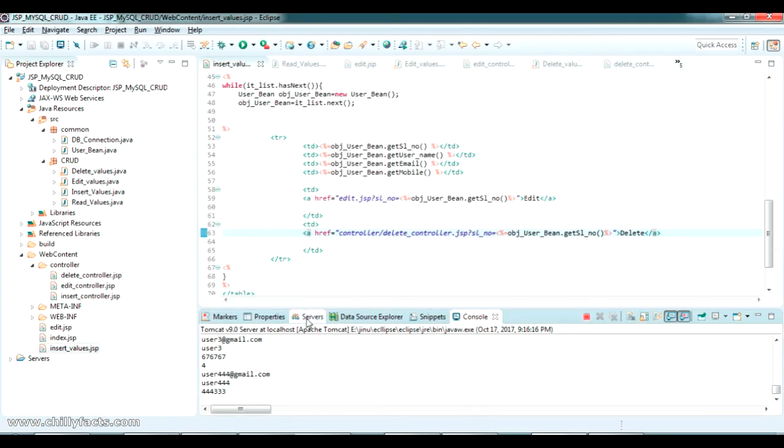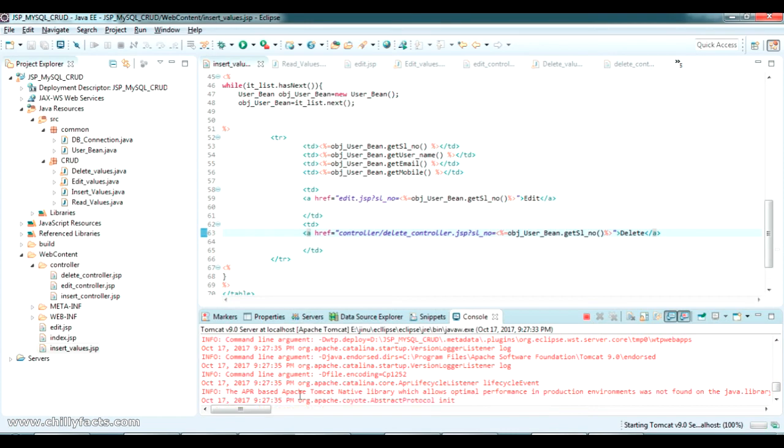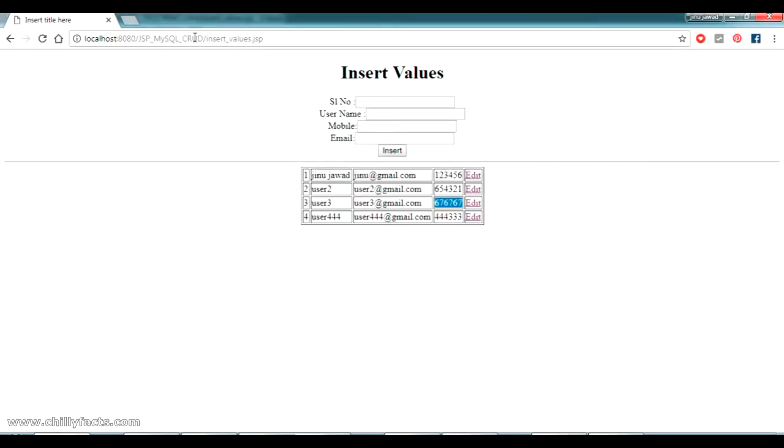Now let me restart the server here and wait for the restart to take effect completely. Now going back to our project, let me refresh this completely. As you can see, now only edit is there. If I refresh, the delete should also come there. We can see here the delete has also come.